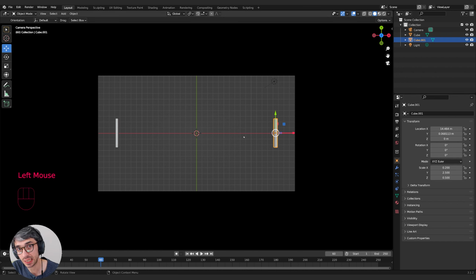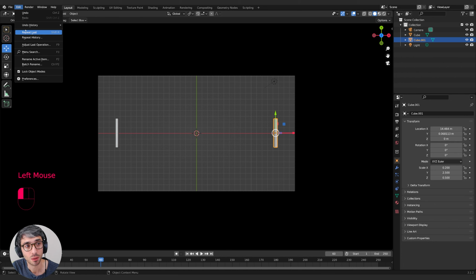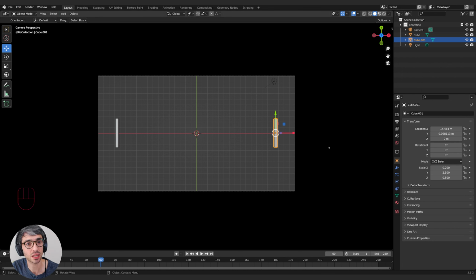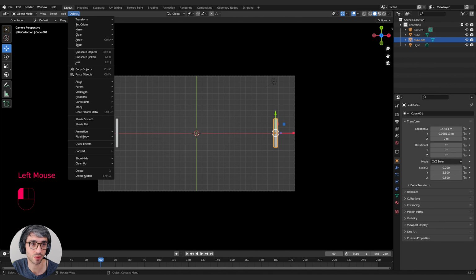Now, if you can't remember the hotkey to duplicate, you can always look it up. You would think you'd find it up here in the edit menu, but that's not actually where it lives. Pretty much all the commands actually live right here. In this section, we've got the object drop down. You can see all these different things we can do to the object that we have selected. And you can see right here, duplicate objects, Shift D.